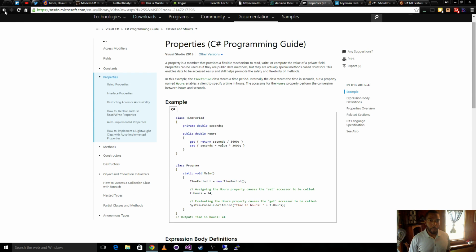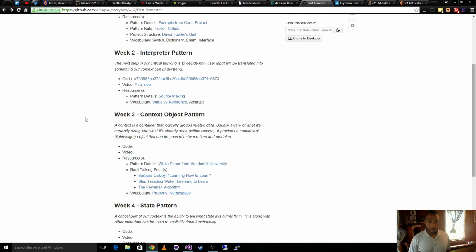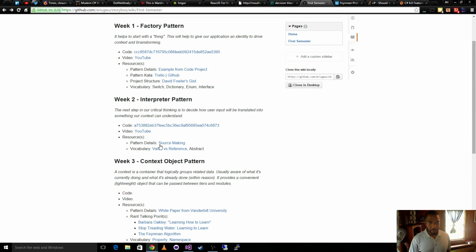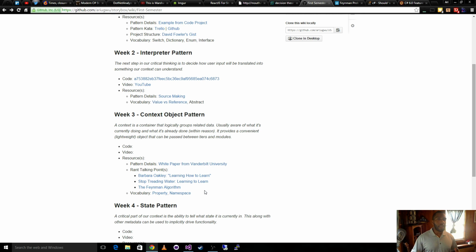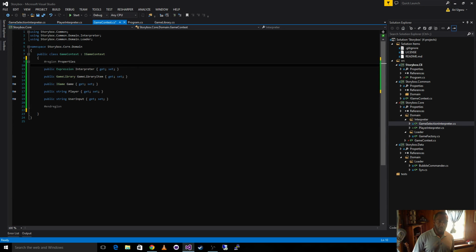So, let's go back. If you're going through the wiki, I'll try to add links for all these things, the idea being that in all these sessions, she's able to walk away knowing, okay, I've got a pretty good idea what a switch statement is and how to use it. Dictionary, enum, interface. I understand value versus reference as much as I should or could at this point. Abstract, property, namespace. I'll keep adding resources like this. Okay, so back over to this guy.